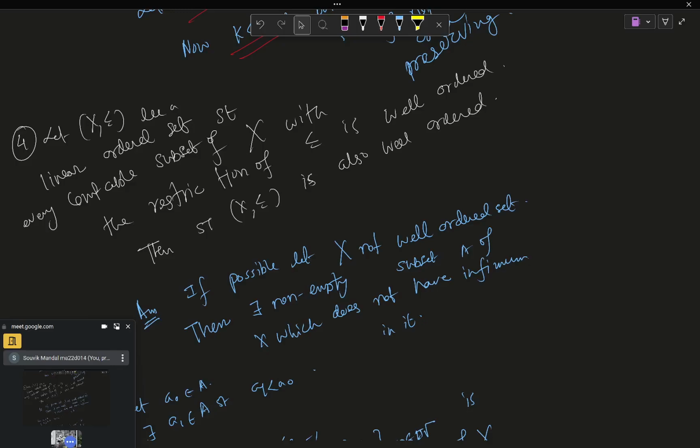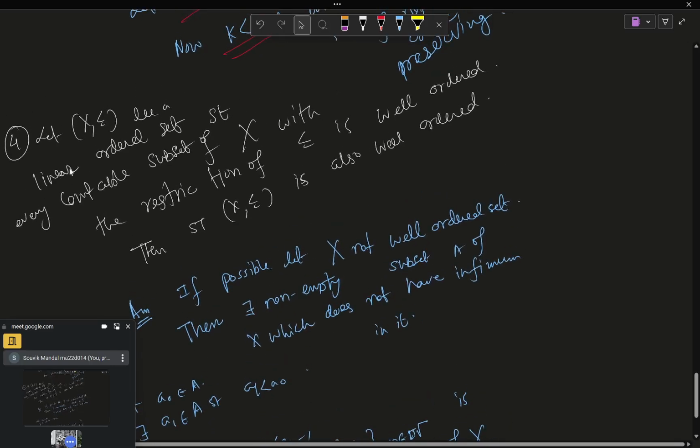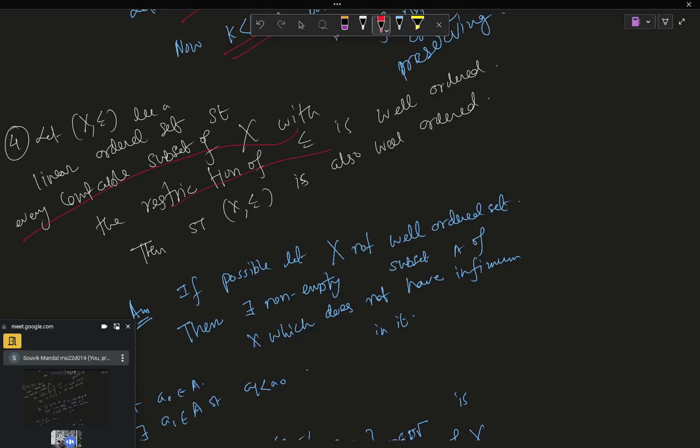Okay. So yeah, this problem is quite a bit touchy. Now the next problem is: let (X, ≤) be a linear order set such that every countable subset of X, with the restriction of this order, is well ordered. Do note the condition. Now we need to show that (X, ≤) is a well ordered set.